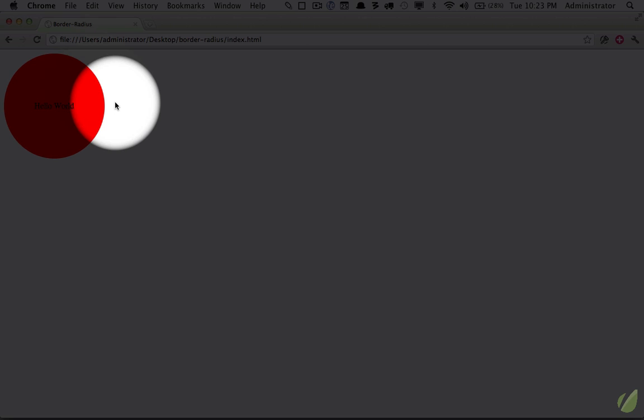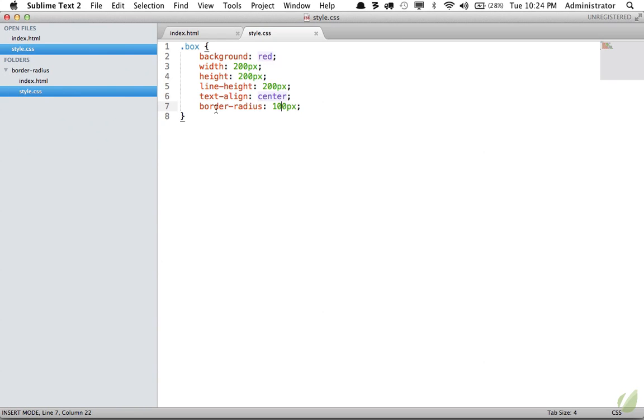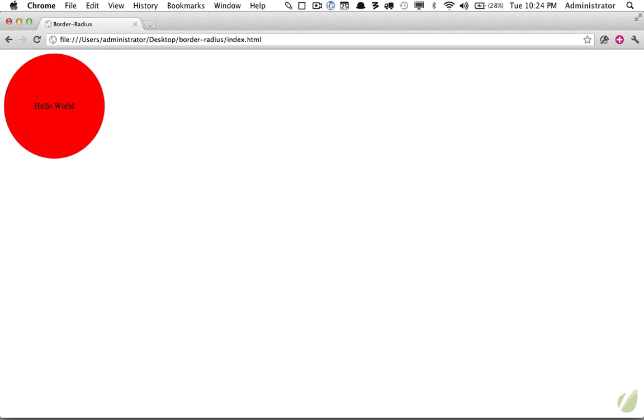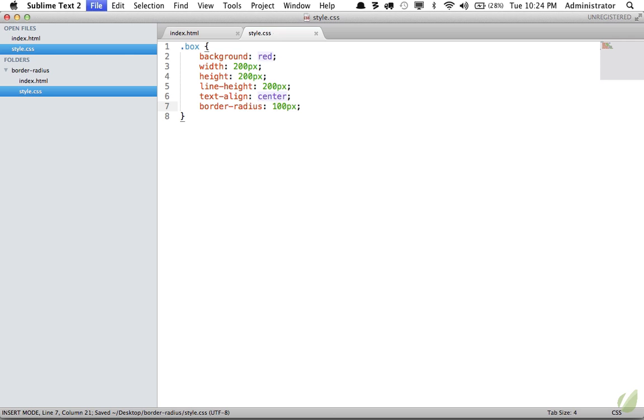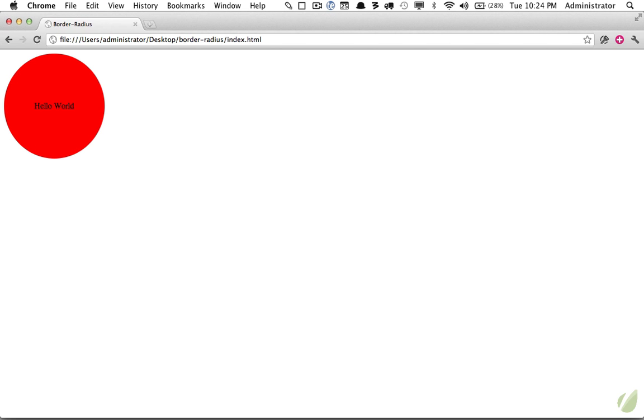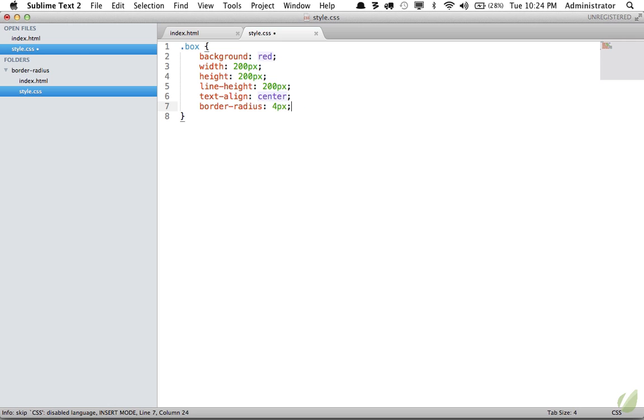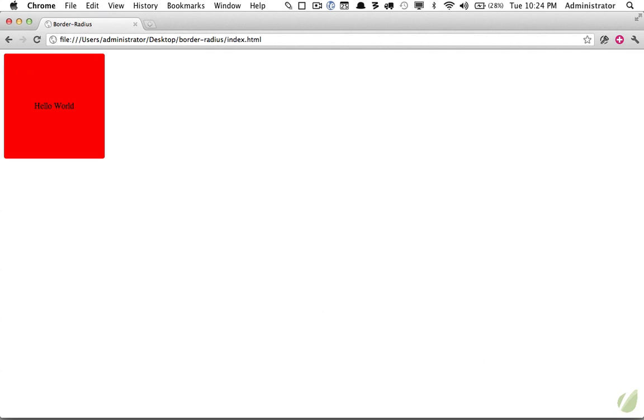And once you get to this point, it doesn't matter what you set the value to because it sort of maxes out. If I set it to 200, you can see that we get no change because once you're at a circle, you can't make it any more rounded. Now, most of the time, though, you'll want to be a little bit subtle. Unless you desire a circle, you'll find that you'll set a subtle edge, maybe of 4 pixels.